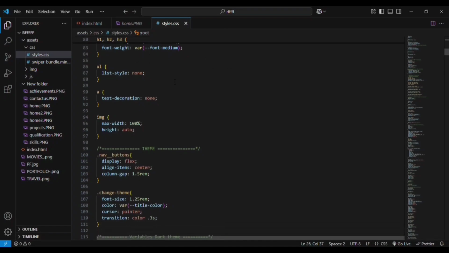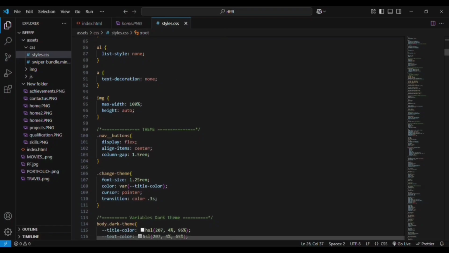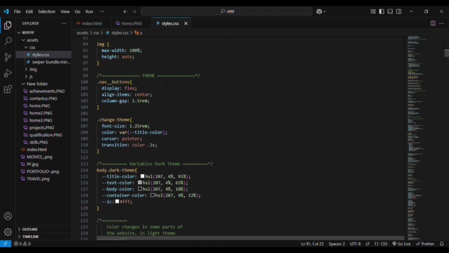For any UL element as well as for the anchor element, the basic default styles will be applied, right? To remove those default styles, for the UL element we are using list-style equal to none, and for the anchor tag we are using text-decoration equal to none. Then we have the image. For the image, the max-width is 100% and height is auto.